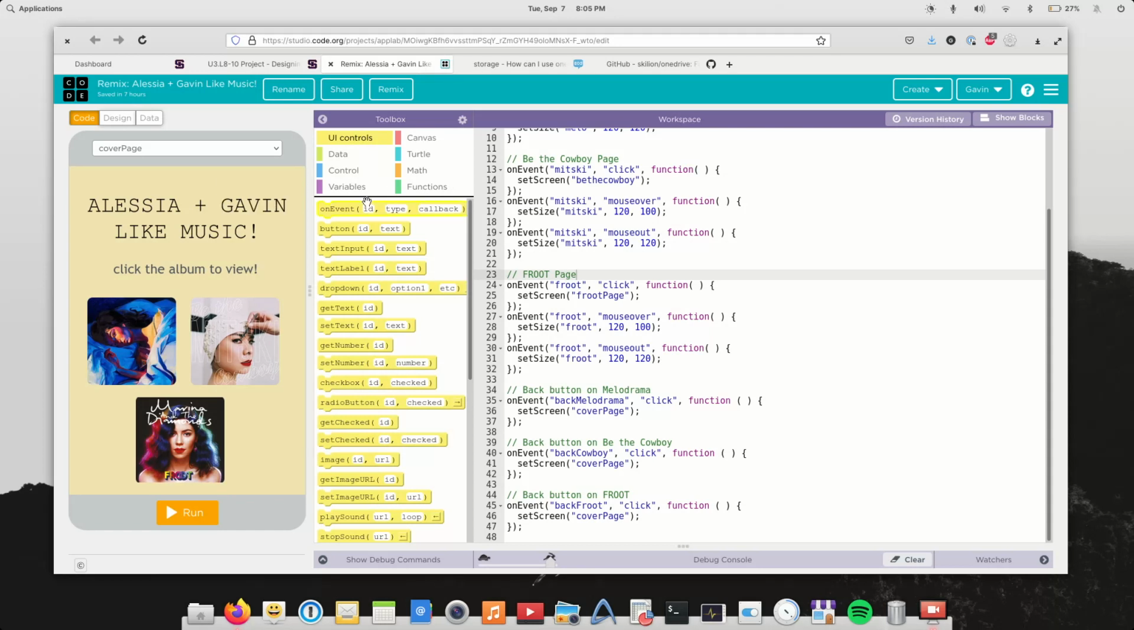Alessia and I both like music and we have similar music tastes, so we decided to create an app that shows three of our favorite albums. Let me start the program.